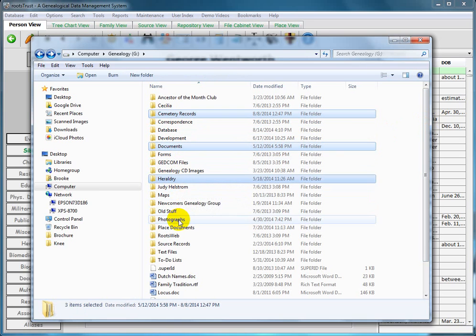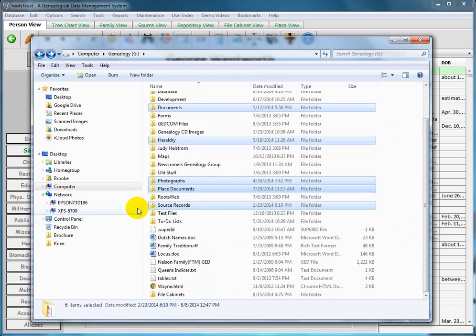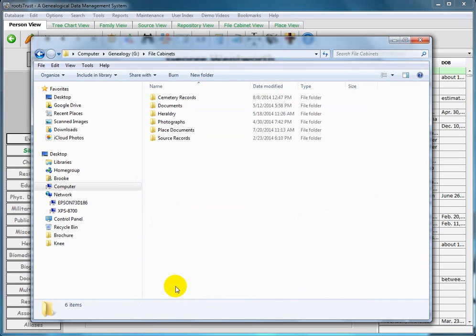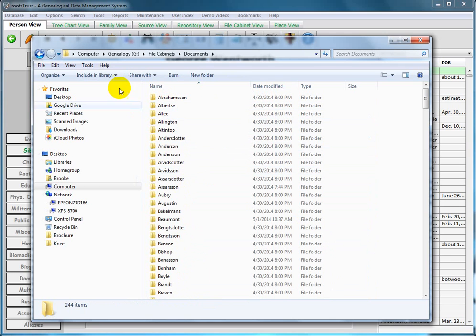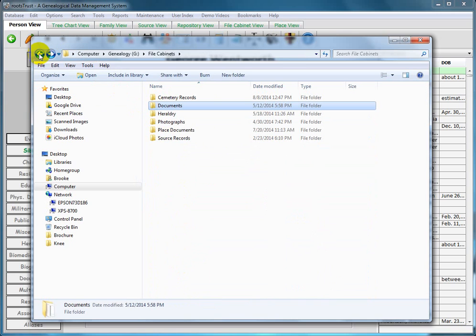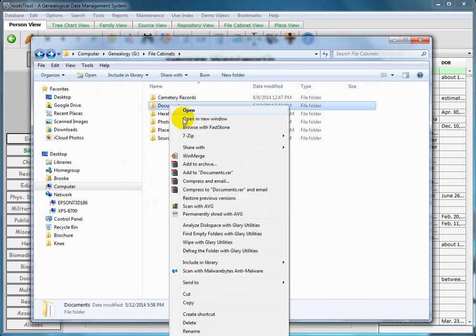Heraldry, photographs, source records, and place documents. That's one I didn't identify to you before. I'm going to move them into file cabinets. So now the documents directory contains only documents about persons. So I'm going to change its name to people.